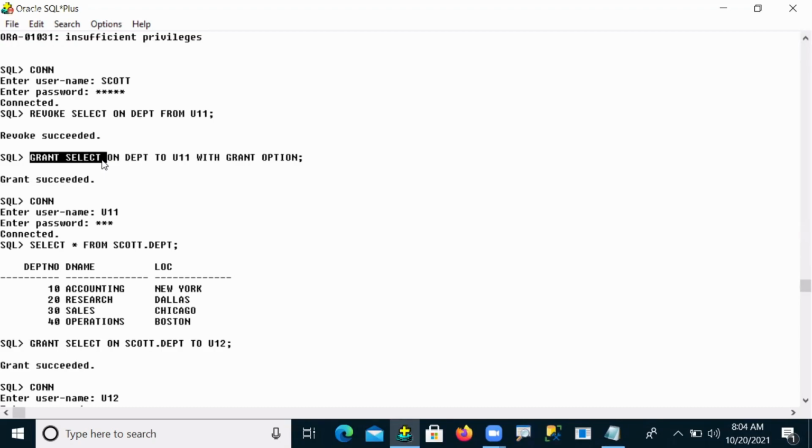Select permission only was taken. Understand my point now? Select permission only he was given. So that's why he has a right to give the same select permission to other users. But user 11 can't give insert, update and delete permissions to other users. Why? Because user 11 does not have those rights. Do you understand the point?